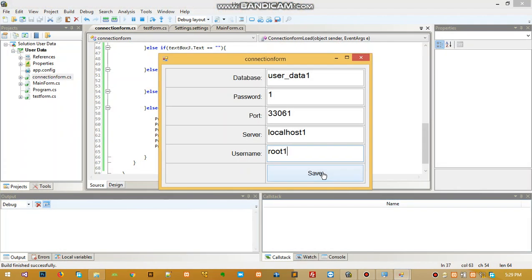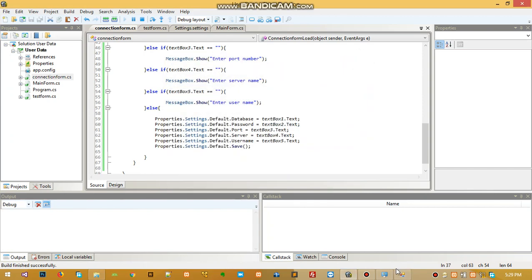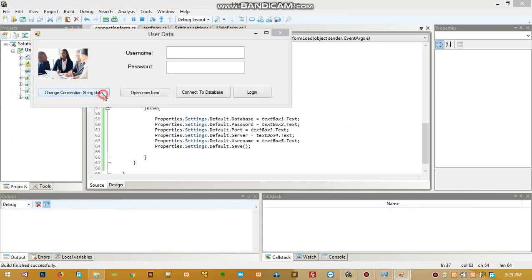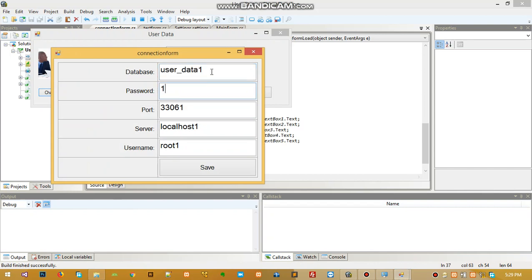So when we click, nothing is going to show, but we'll close the form and open it again and see if they've changed to this. So when we select this, okay, now let's close it and then open it again. Okay, so it has been changed. Everything here has changed and it's working fine.